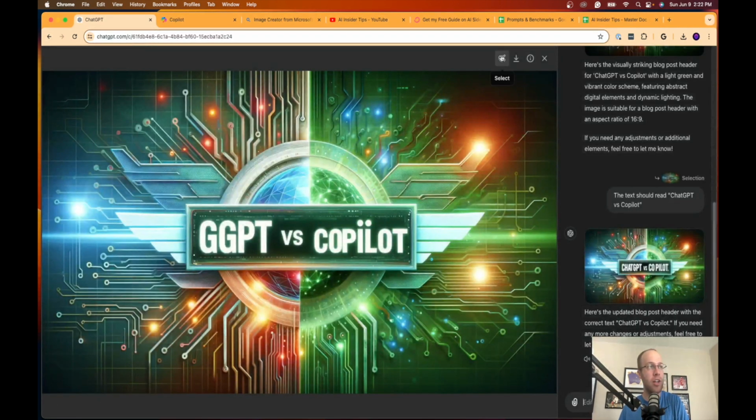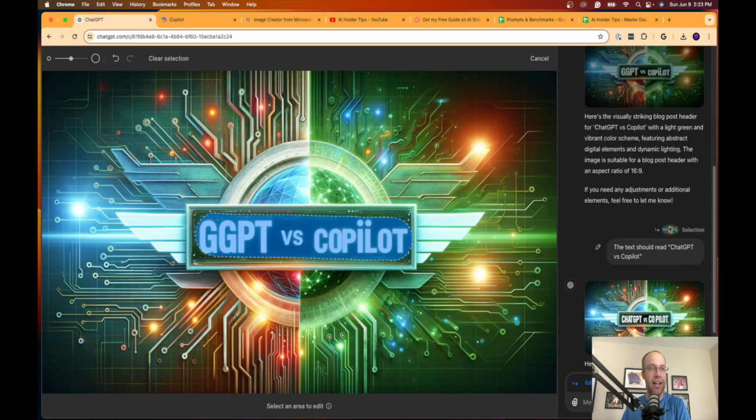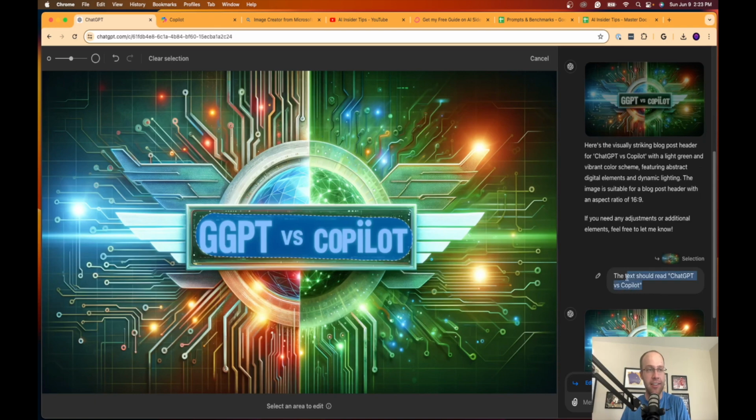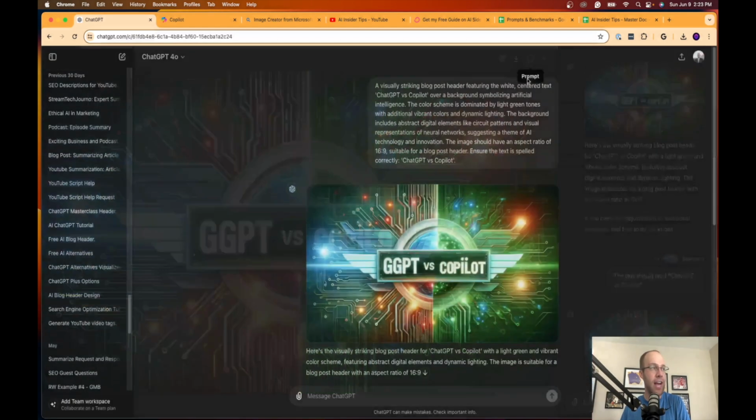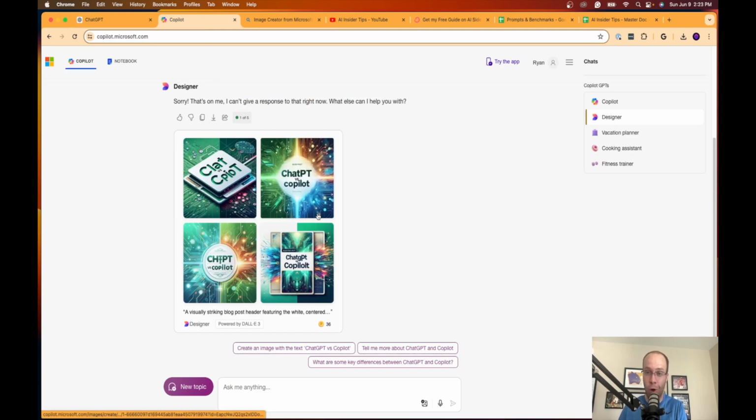But what's cool is you can come in here, click the edit button, and then highlight anything that you want to edit inside an image and then give it your edit. So you'll see I did that here. I said the text should read ChatGPT versus Copilot. So if we come back to the actual chat, this is the revised image that I got inside ChatGPT. Much better image that I would use for both a blog post and a YouTube thumbnail on this topic than what you would use for something like this that Copilot generated.